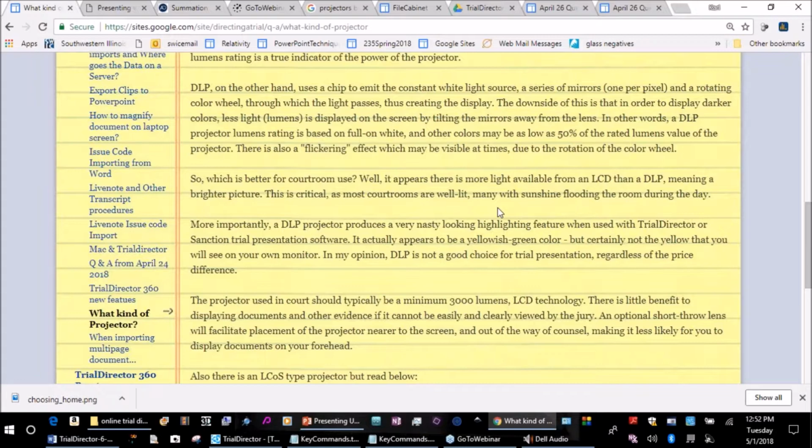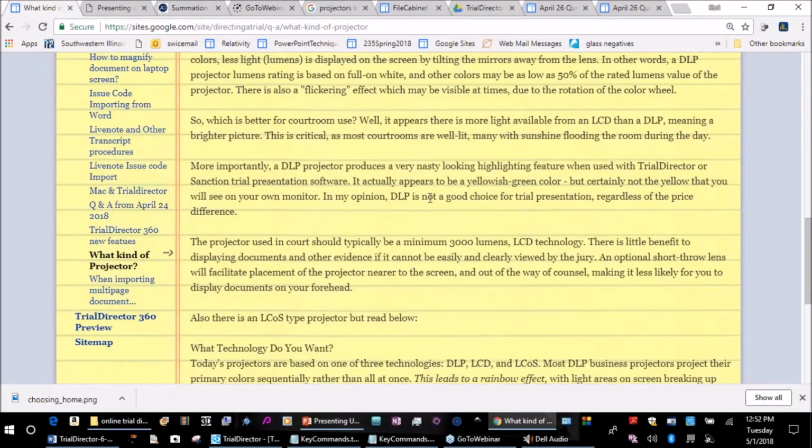and this is critical. More importantly, also a DLP projector produces a very nasty looking highlighting feature when using TrialDirector or Sanction, another trial presentation program. It actually appears to be a yellowish green color. Certainly not the yellow that you will see in your monitor. So you want the colors to match your laptop screen, and the DLP projectors is not really a good choice for trial presentation. Now, of course, they are cheaper, and they're cheaper for this reason that I'm mentioning to you.